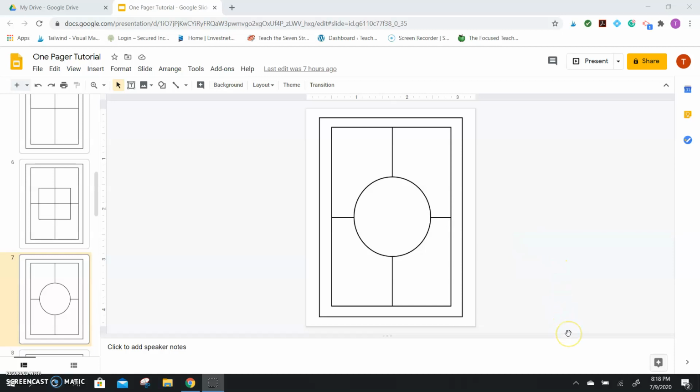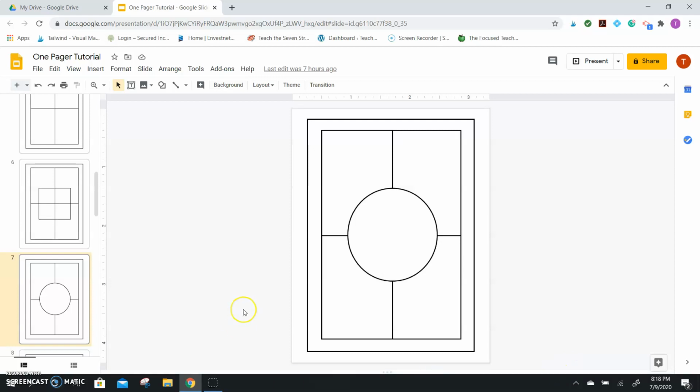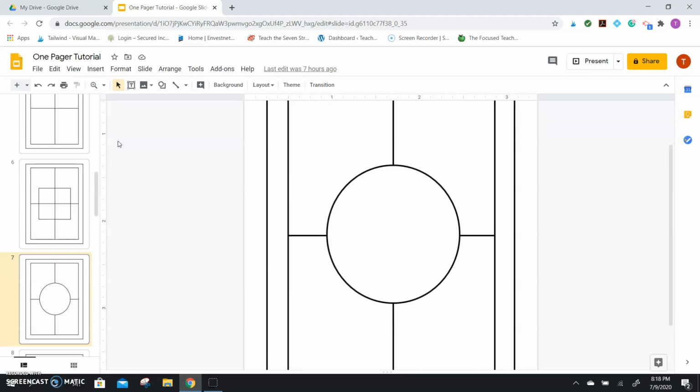First of all, I like to come down to this bar and I like to just get rid of the speaker notes since I won't be using them. To me, this is still a little bit small to work with, and so I like to go up to this icon here. It looks like a magnifying glass, and I hit the arrow. I like to bring it up to 200%. That makes it nice and big for me to look at.